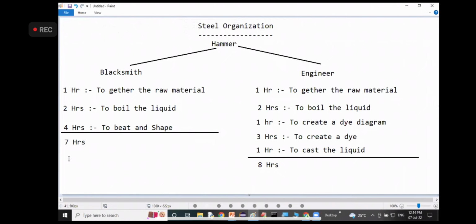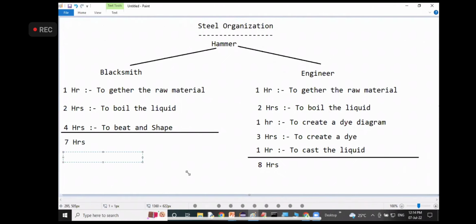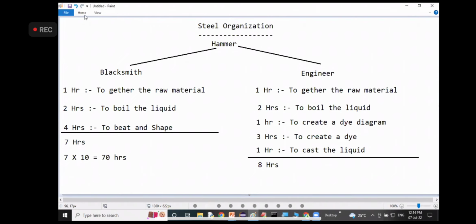Sir, let's say 10 more hammers order came. Then blacksmith will go with the same approach now. 7 into 10, how many hours? 70 hours. Say yes or no. Now what about engineer?